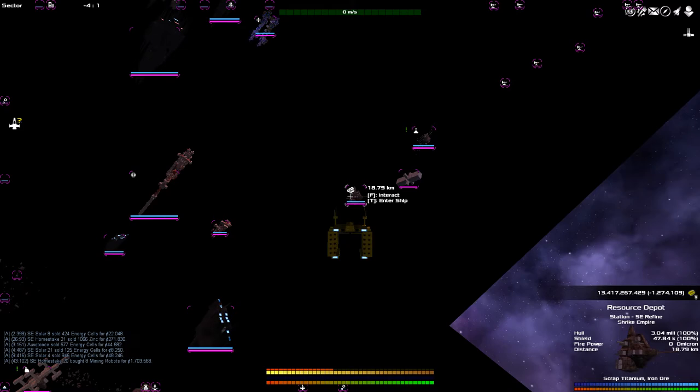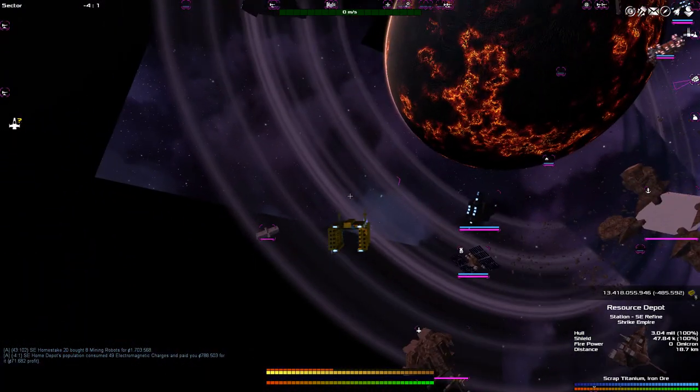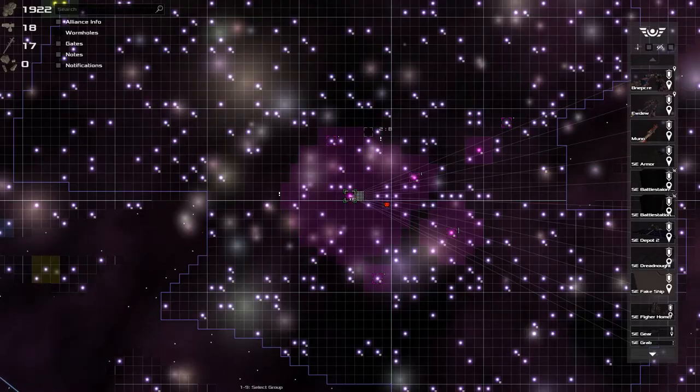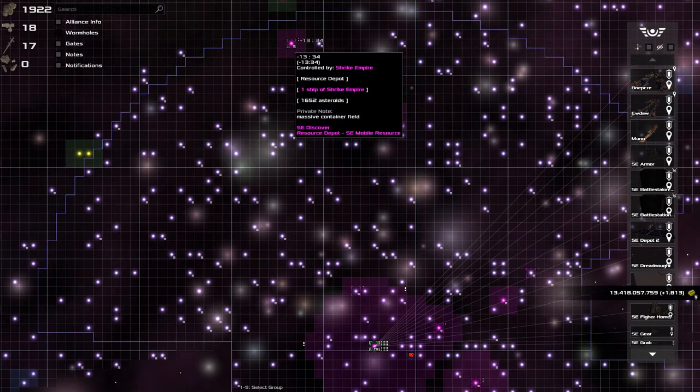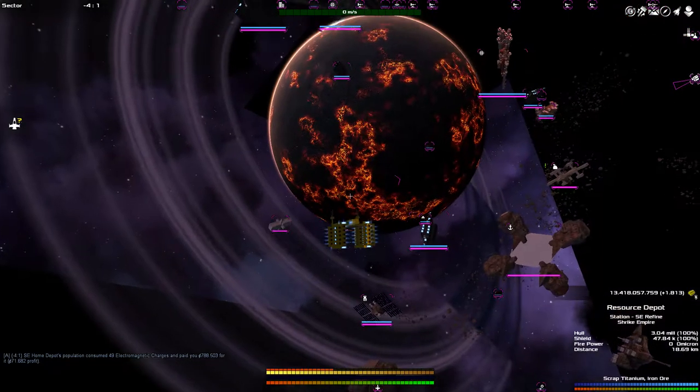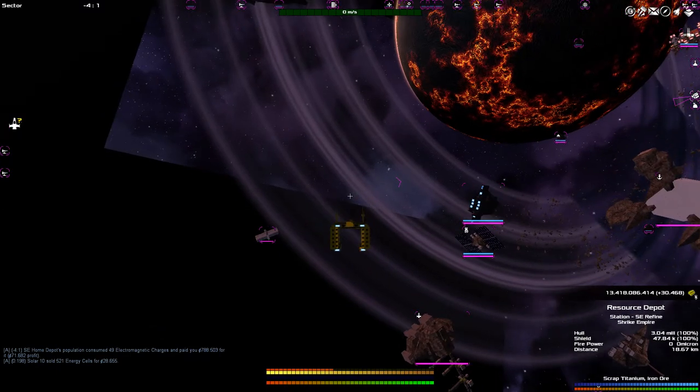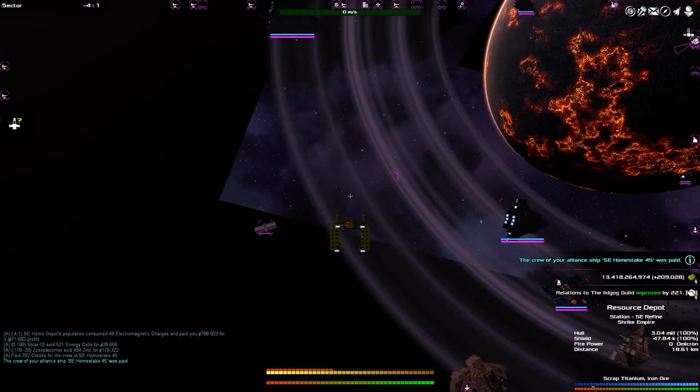So what we're going to do is make a mobile refinery, where we take that refinery and move it from here, put our home base, and we're just going to keep dropping it into the system as we work through whatever area we're in. Now, I already have one set up. Well, it's just starting. So there's the resource depot here.